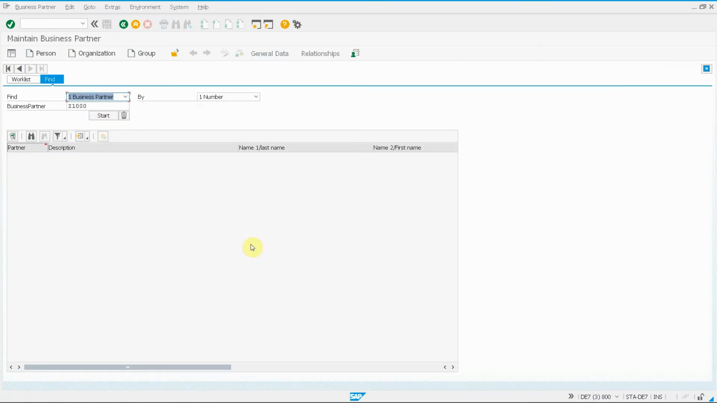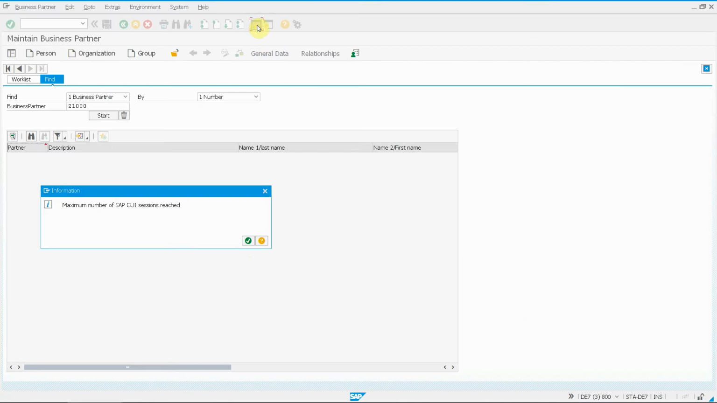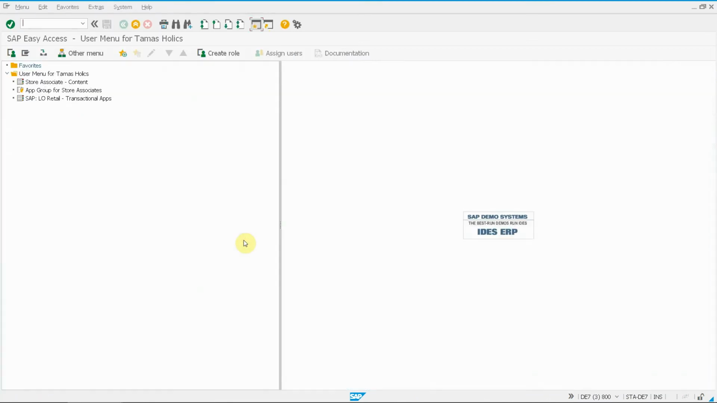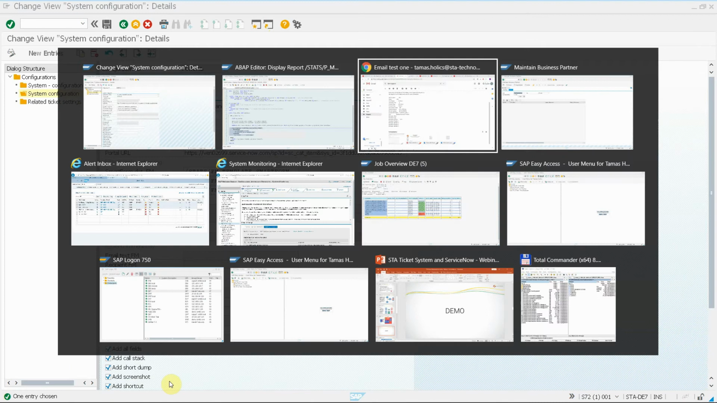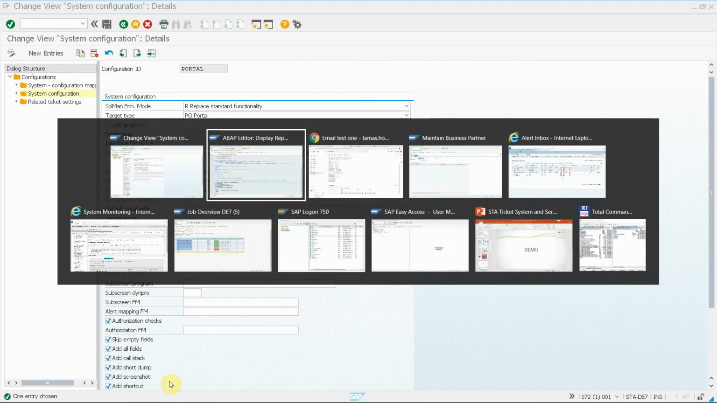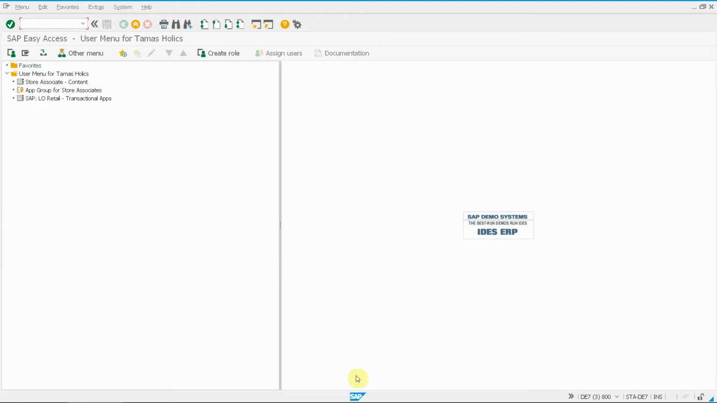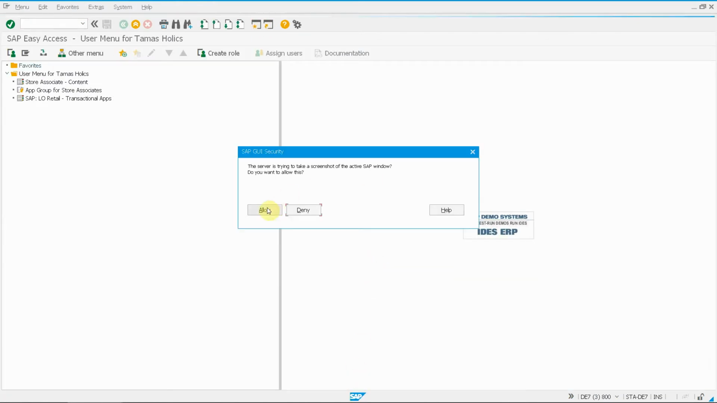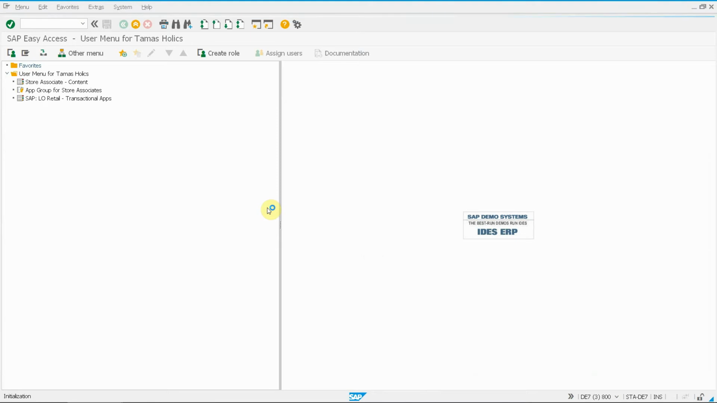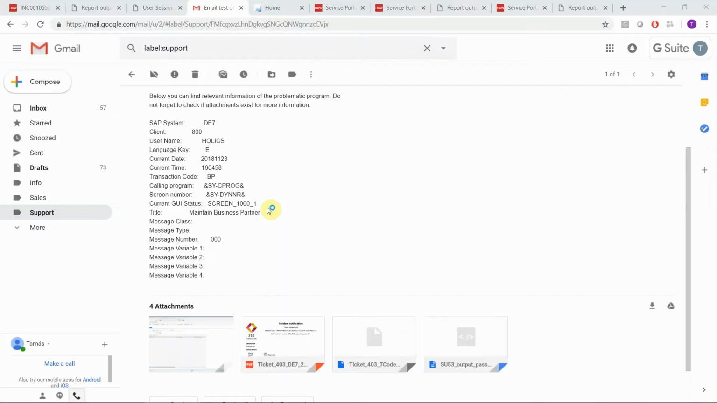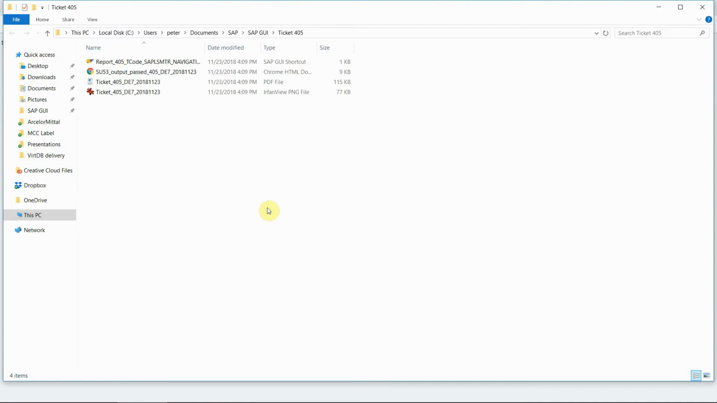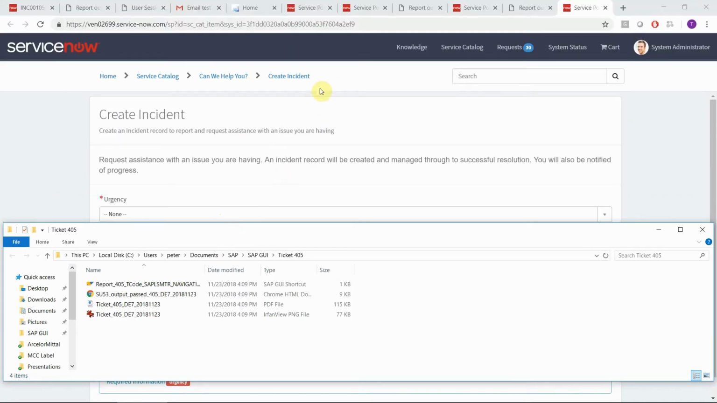So in this case I again open a new window. We have a maximum number open, so I have to close a few, and then I will be able to open a new one. I double click, take a screenshot, and now all the files are downloaded to a temporary folder, and the support portal is opened at the same time. So here you go.